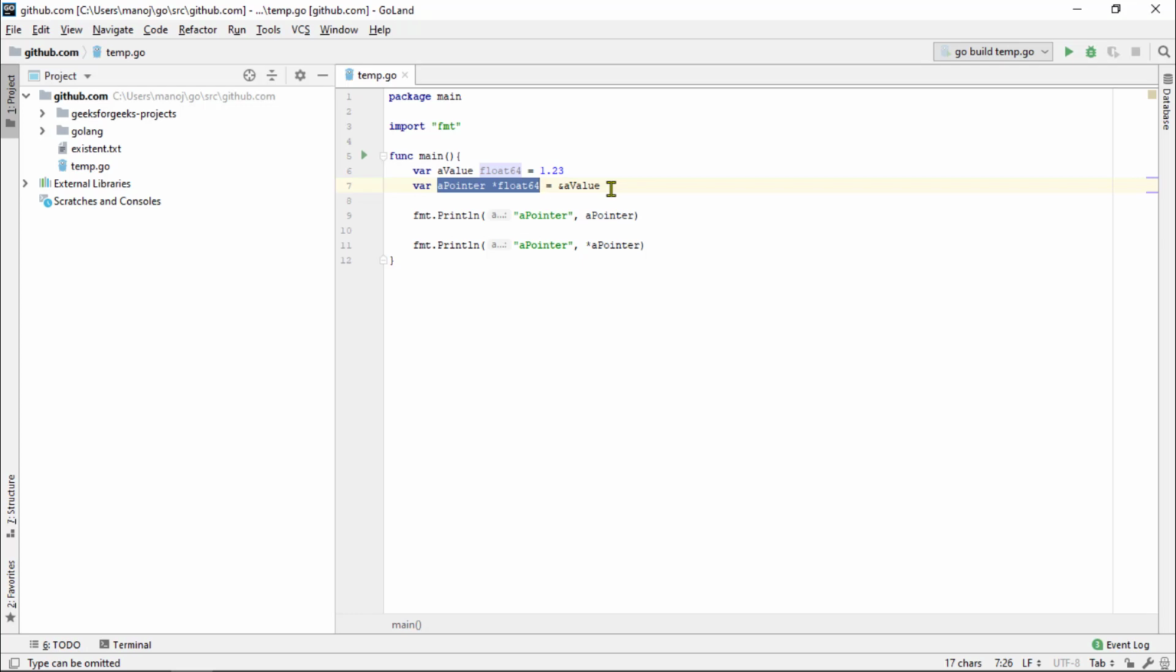The ampersand operator is the address-of operator, so you can read this as "the address of a value". This takes a value variable and returns the address that holds it. Then assign it to a variable that holds a float64 pointer. The star operator is the reverse of the ampersand operator. It takes a pointer and gets the value at the address that it points to.